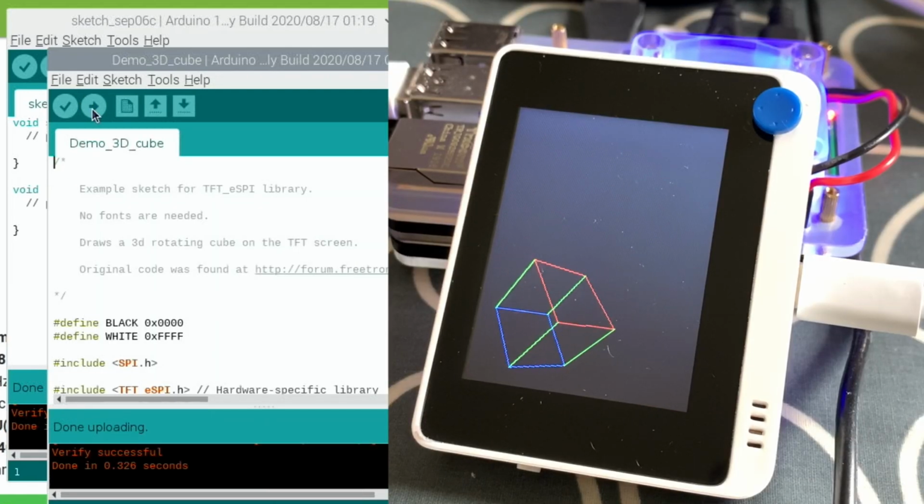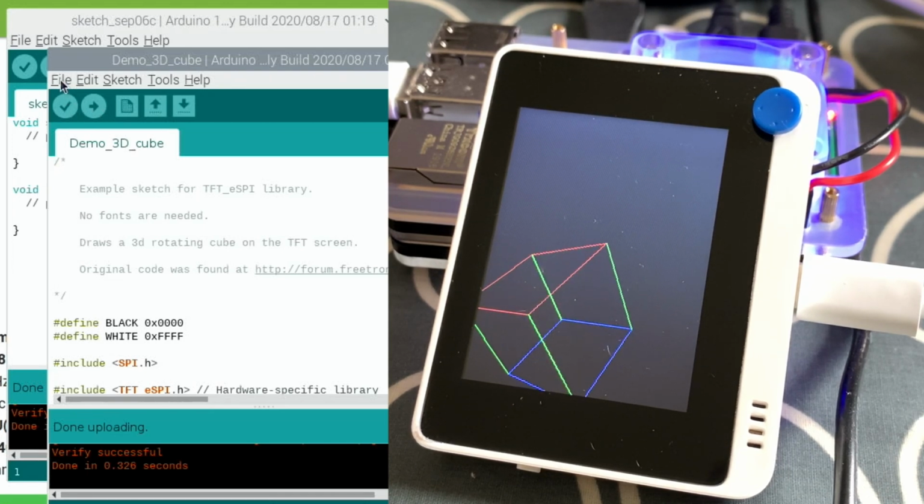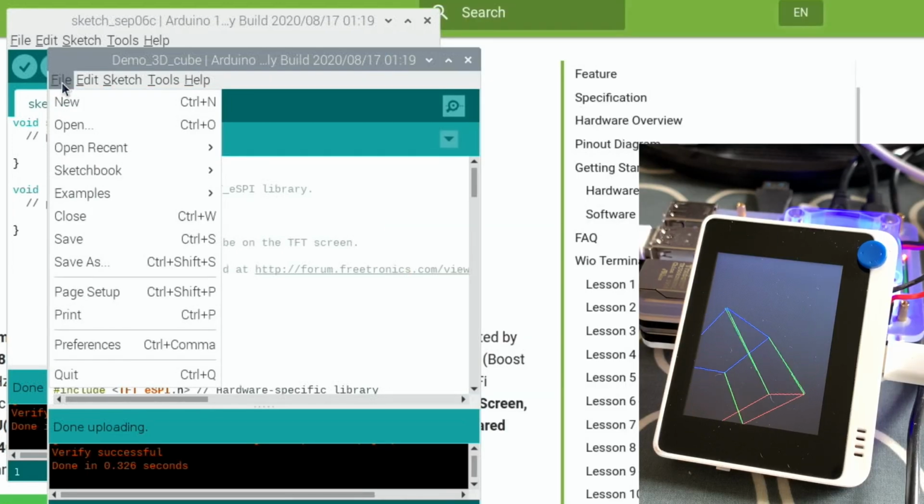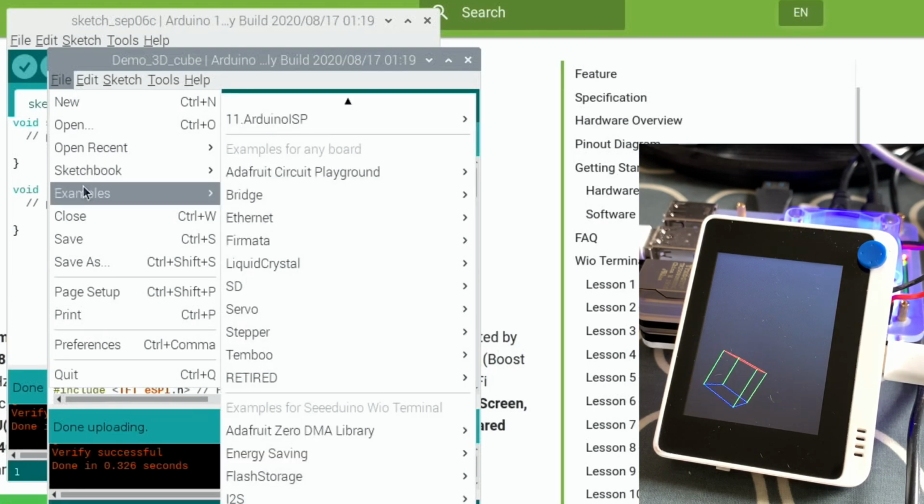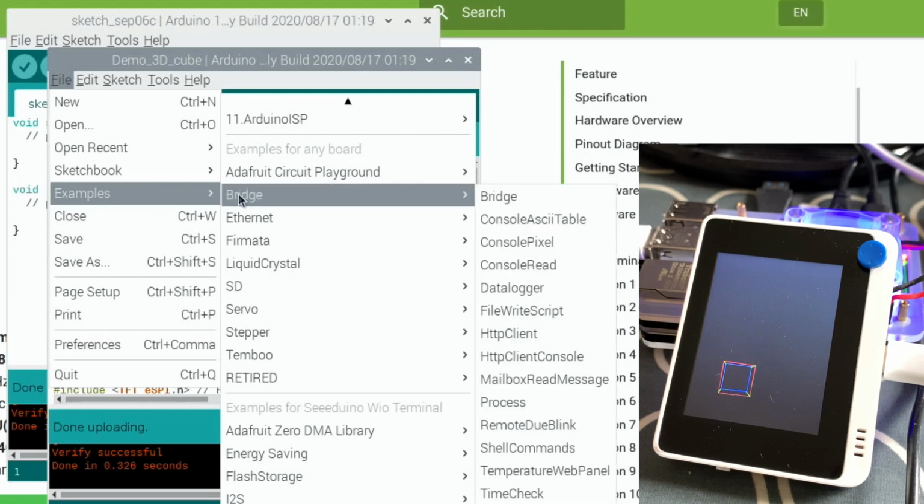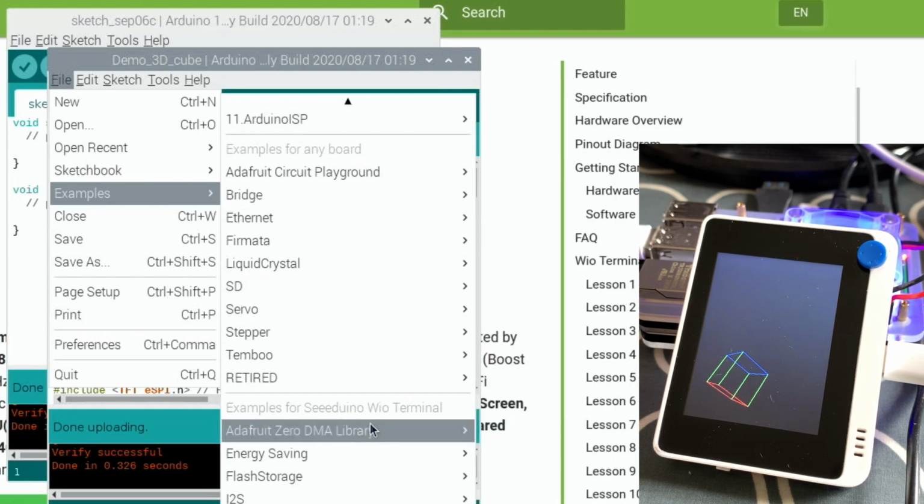It will now reboot and you can see the 3D cube. So I'm connected to it. I can get various things to work, but a lot of the things don't work. And I guess that's because they need extra things. I mean, I figured because it was examples and examples for WIO terminal.